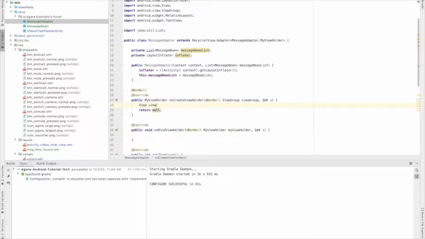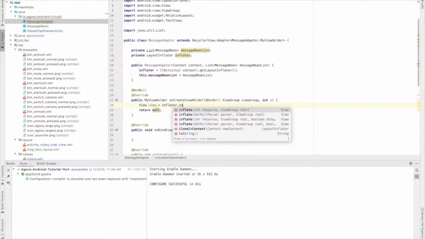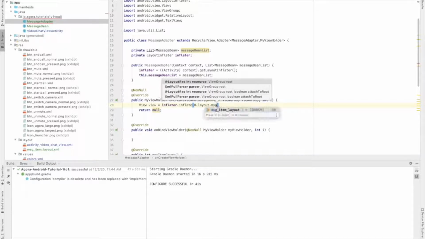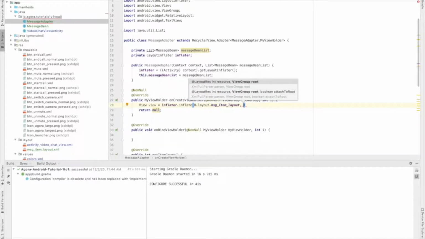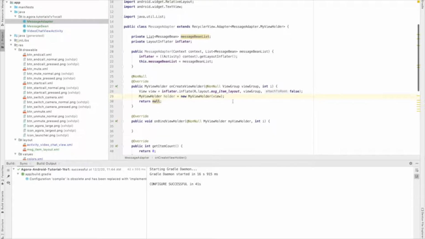In the onCreateViewHolder method, we are going to create our view holder and return the view holder. First, create a view and inflate it with the message item layout we just created before. Then create the myViewHolder instance by calling the myViewHolder constructor and passing the view instance. Last, return this myViewHolder instance.